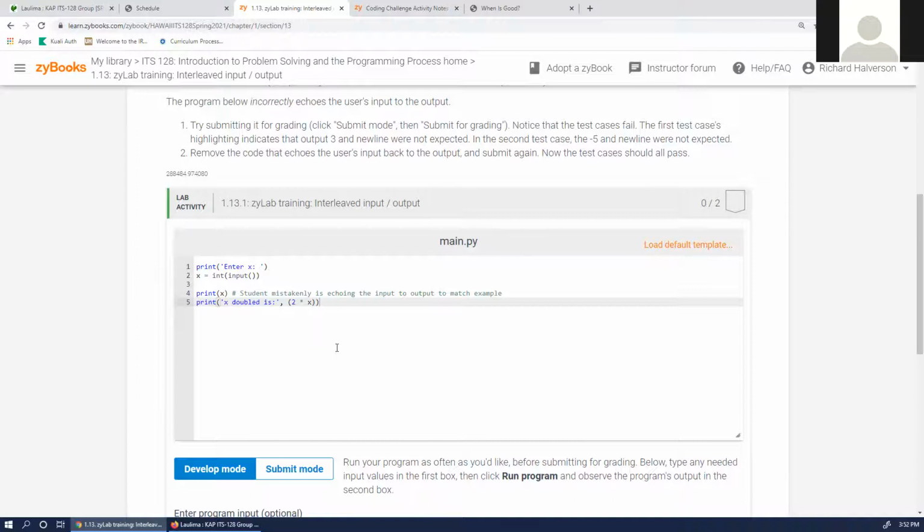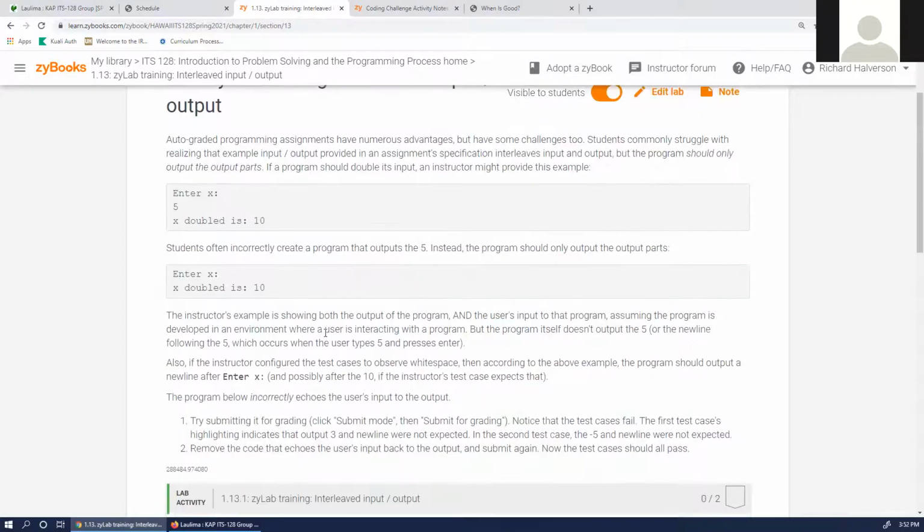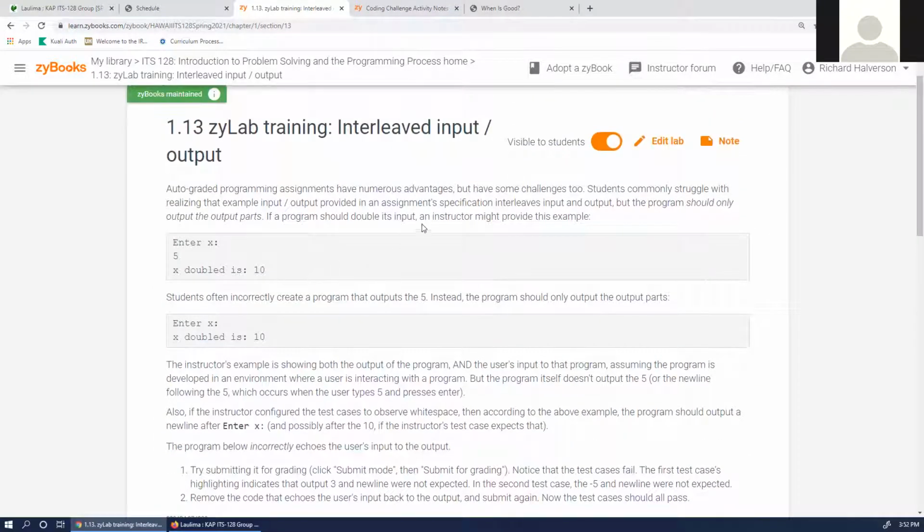All right, so here's what this is trying to explain. You're supposed to write a program that operates like this, okay? And here's how it operates. First, it asks the user to enter a value for X. And then the user enters a value for X. And then your program outputs X doubled is whatever it is, okay?